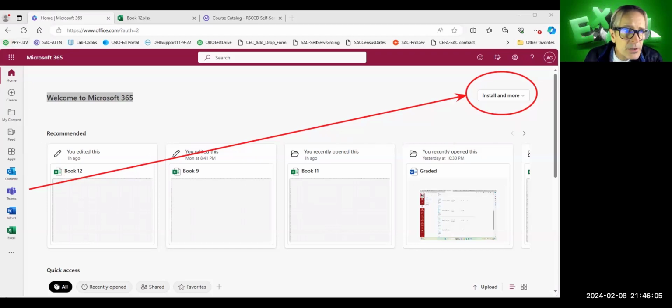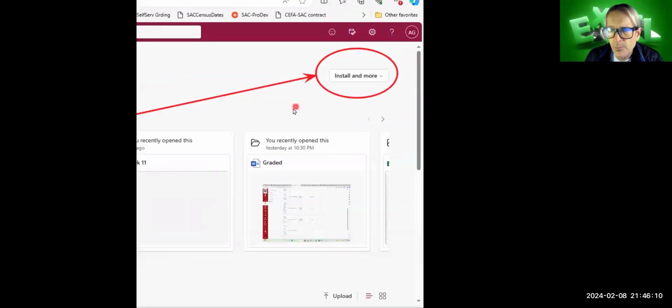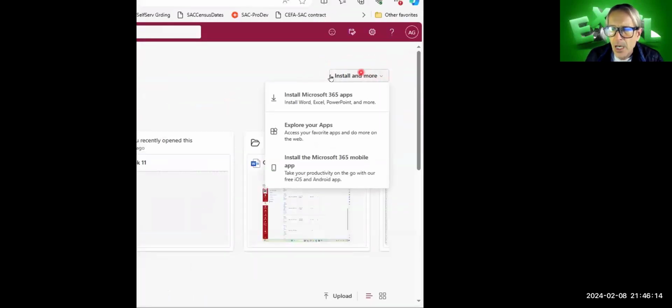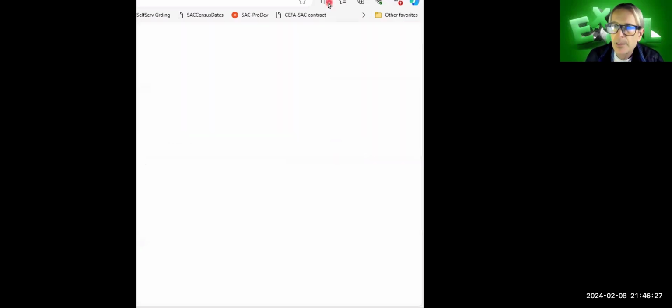So I want to zoom in and show you what this looks like. This button over here, Install and More. And when I click that button, a drop-down list of choices appears. Install Microsoft 365 apps. That's the one. Don't click on the other ones. You want Install Microsoft 365 apps. So I'm going to click that, and it takes me to another page.